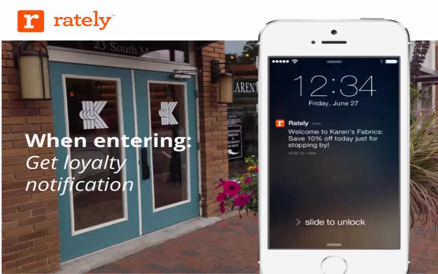In this instance, this is a picture of Karen's Fabrics. If you wanted a custom pillow or draperies, Karen's is the place to go on Main Street in Alpharetta. And for most retailers, it's a very difficult program to manage.